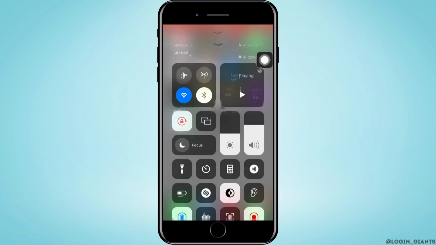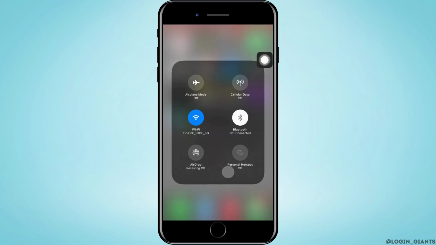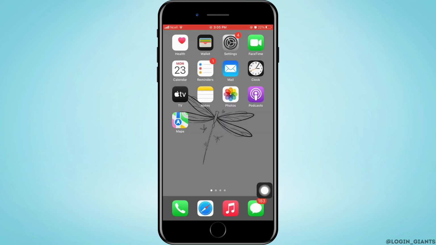Next, you have to make sure that your Wi-Fi connection is strong or you are connected to any network. Or if you're using your cellular data, do the same thing.